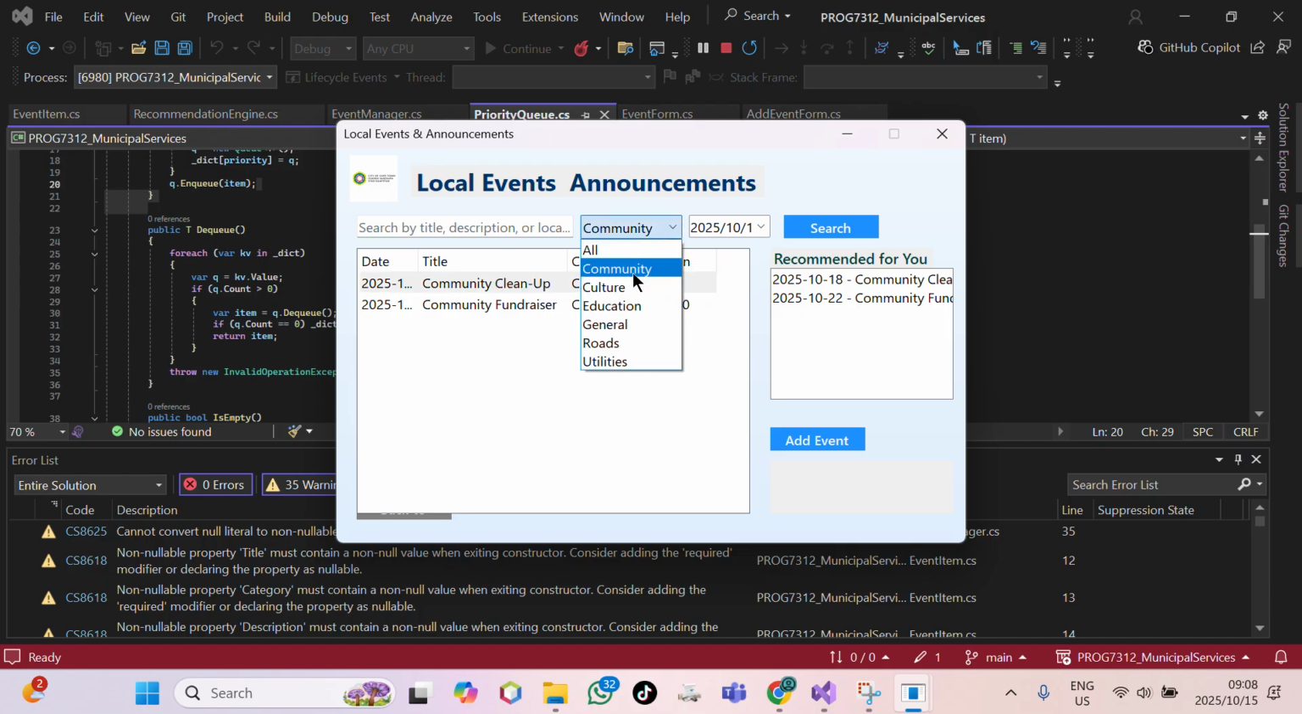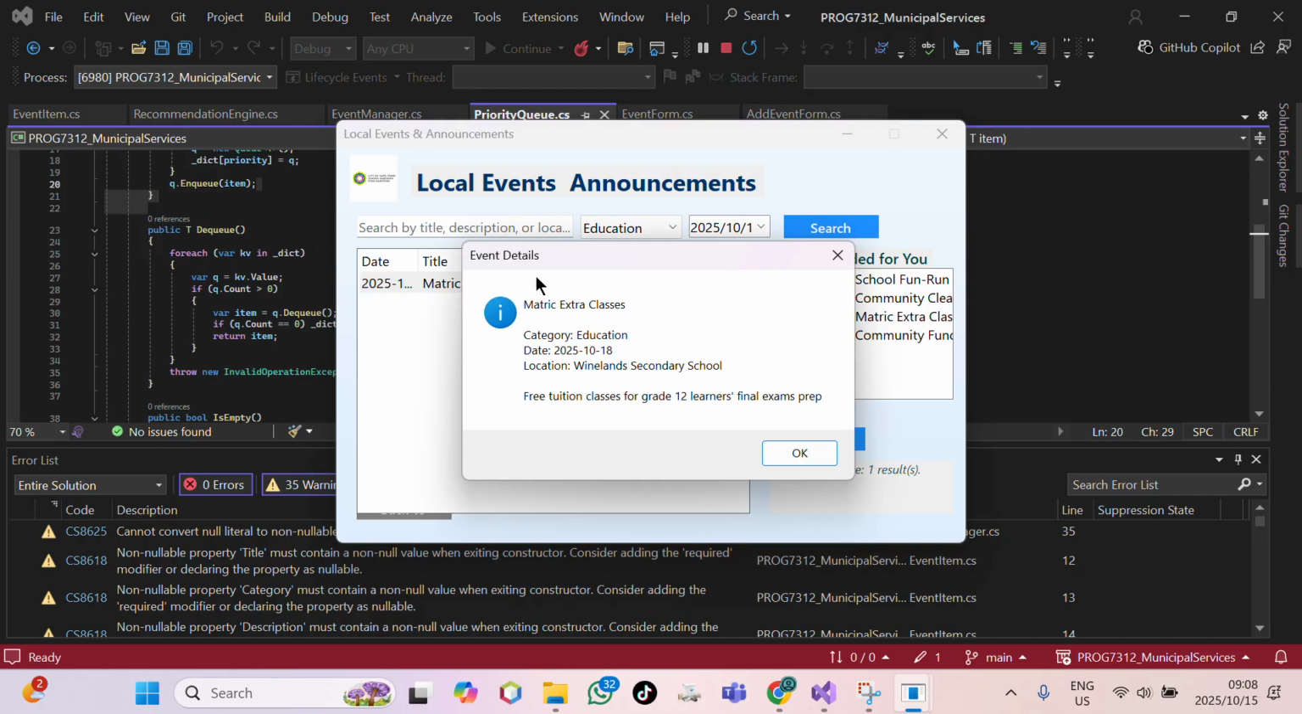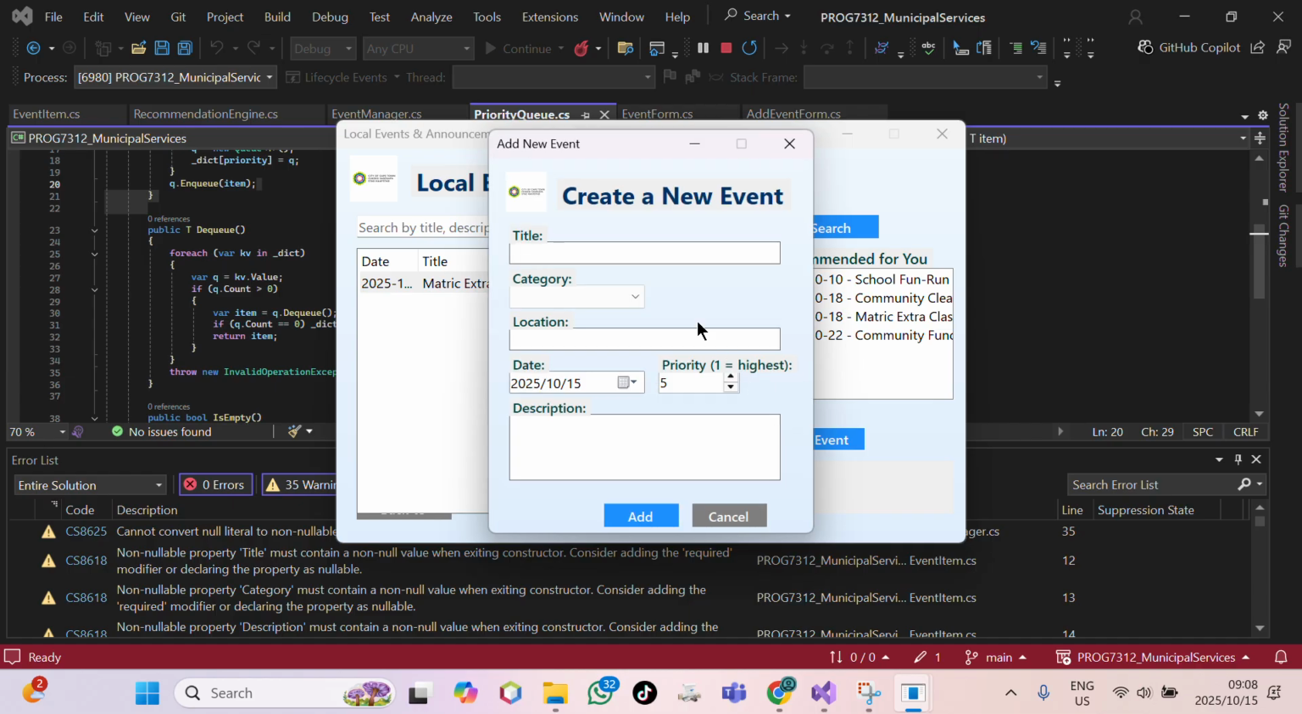Then you can press anything else, education, search again. You can see this one is matric extra classes. Press on it, and again it'll tell you the category, date, location, and the description of what is happening in this event. Then if you want to add your own event, you can simply press add event.